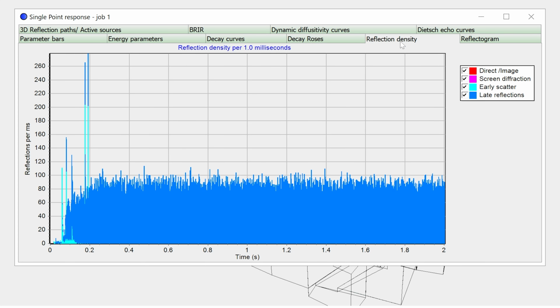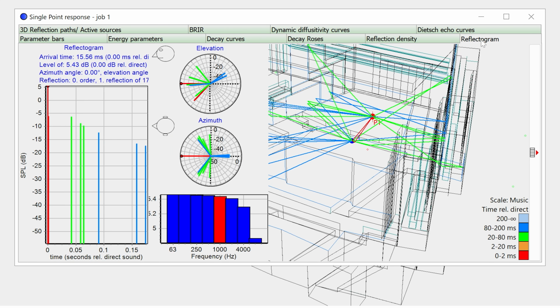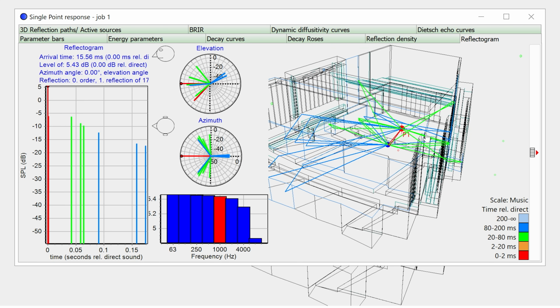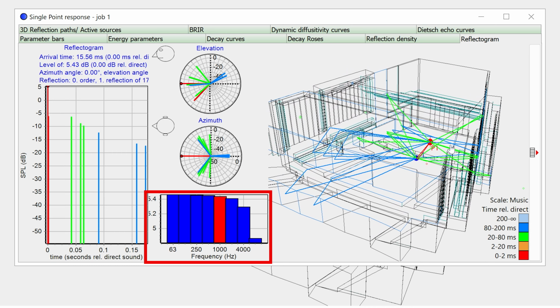In the next tab, you will find the Reflectogram. In this graph, the red bar indicates the currently selected octave band, and you can change to other octave bands with the up and down arrows or by clicking on any of the other bars. You can navigate through the reflections in different ways.